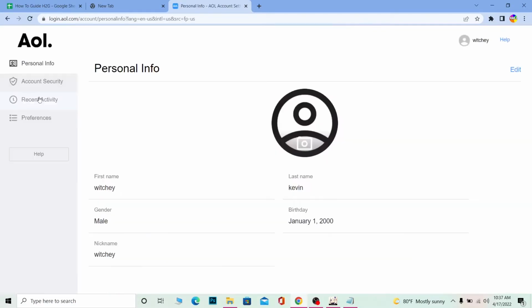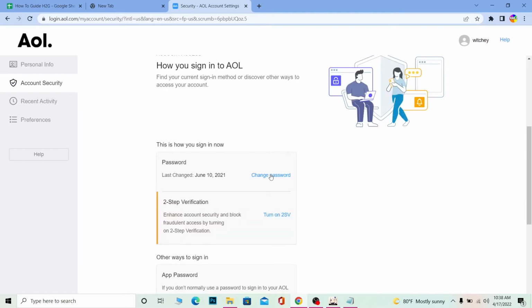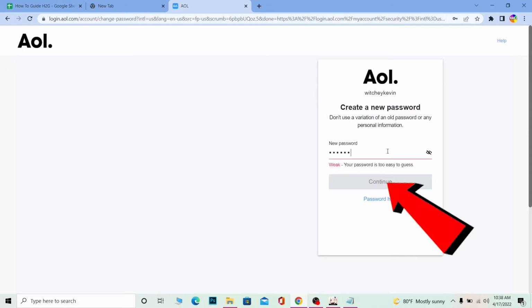Over here, you want to go on account security. And on account security, what you want to do is scroll a bit down and you can see your password over here. Now what you want to do is click on change password. Once you click on change password, it's going to ask you to enter a new password. So enter a new password for your AOL Mail account. Once you enter a new password, click on continue. Once you click on continue, your new password will be set on your AOL Mail.